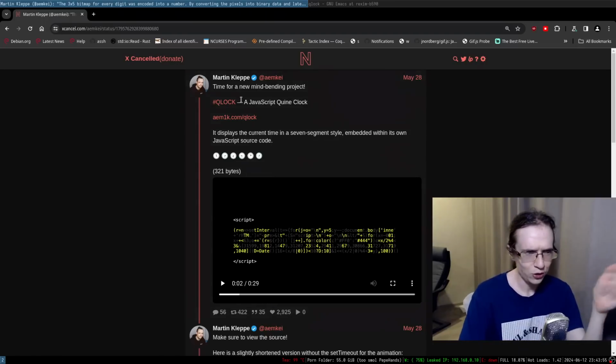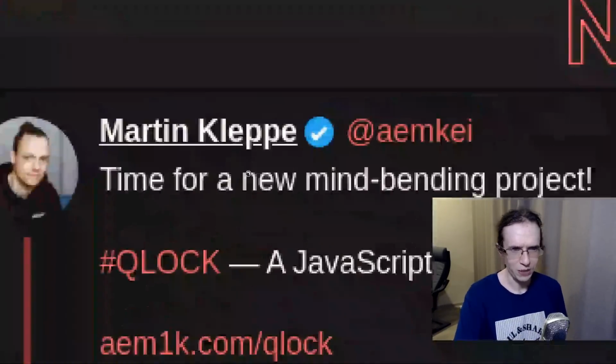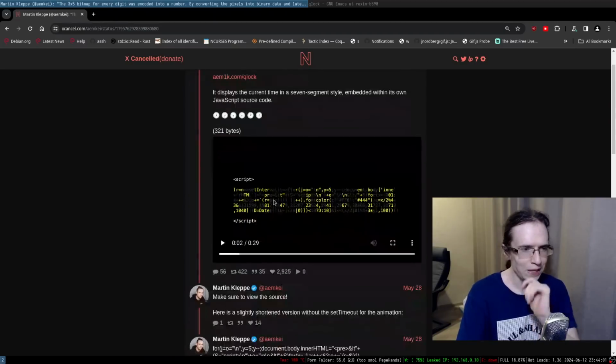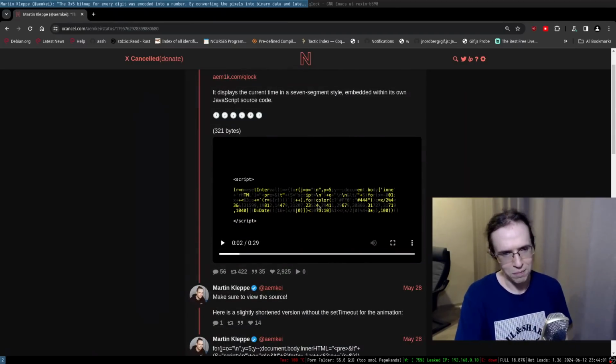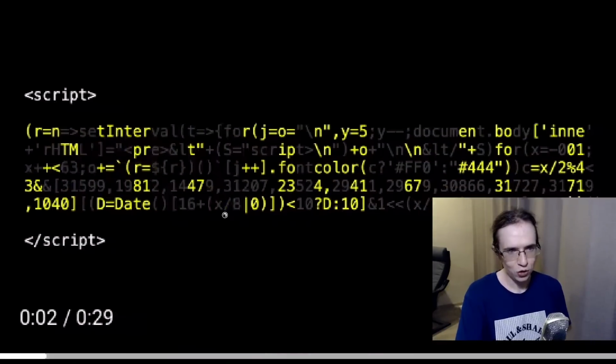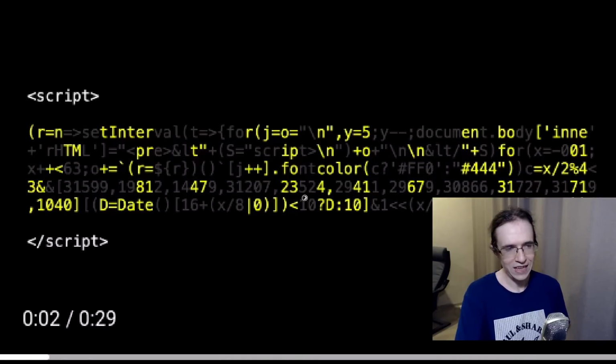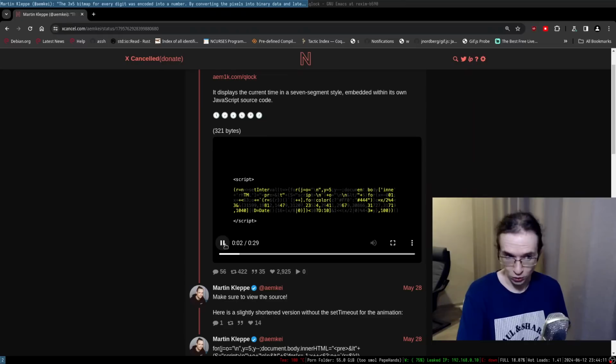So some time ago on Twitter, I noticed a very interesting, cool project called Quine Clock. It's implemented by Matic Kleppe, I hope I pronounced their name correctly. The idea is that you have this mess of JavaScript, and what it's capable of doing is printing itself on a page and acting like a clock. There's a video here that demonstrates that.